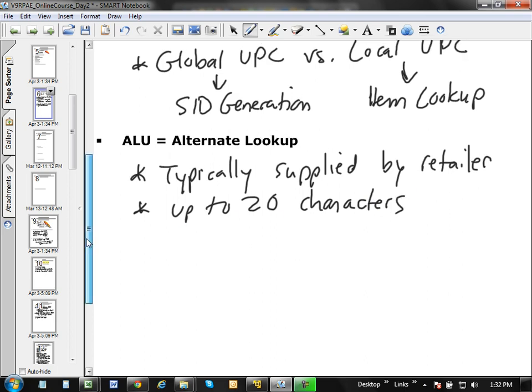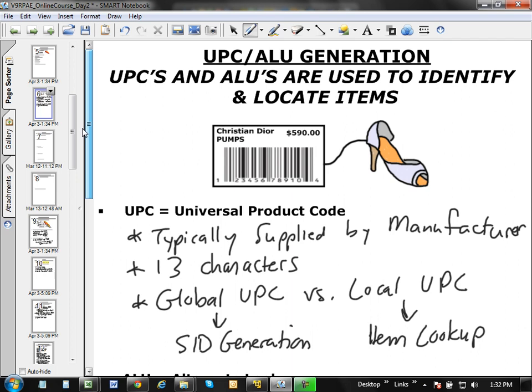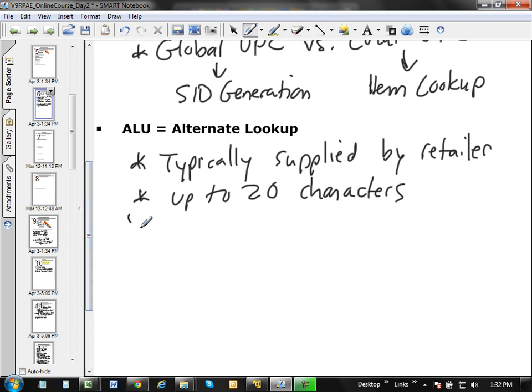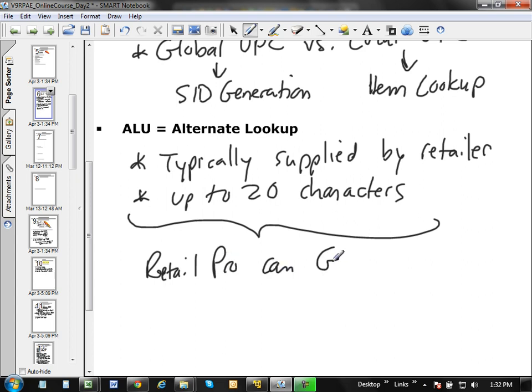Now what if you don't have either a UPC or ALU? So the supplier did not give you a barcode, a UPC, and you don't have an in-house identification system. Well, in that case, Retail Pro can provide this for you. Retail Pro can generate the UPC or the ALU for you if you need it for lookup purposes, right? And I'll show you how to do this.